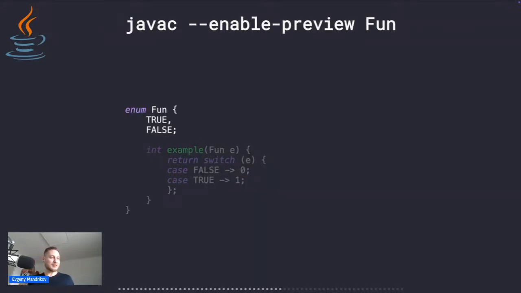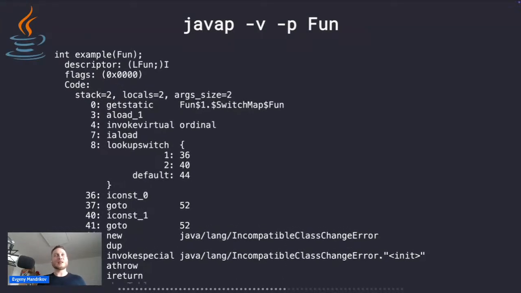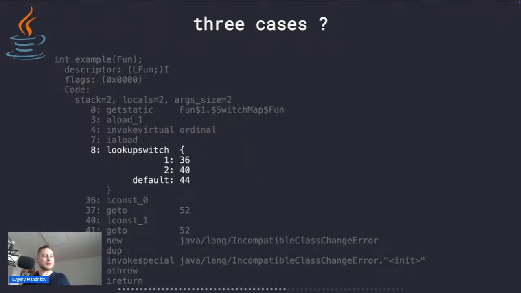If we use the Java compiler from the version when this feature was just introduced, it was a preview feature, so we need to enable preview. That's exactly what I'm doing. Here is our function, where our switch was. We look at this switch. We were expecting to have just 2 cases because we don't need to write default anymore, but we have 3 cases. We still have 3 cases in the bytecode.